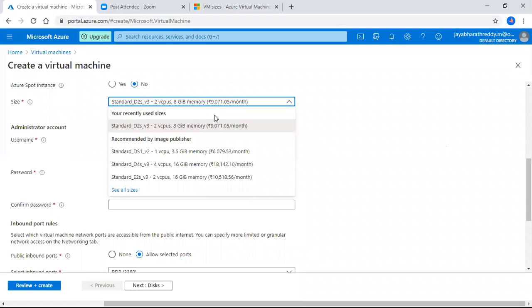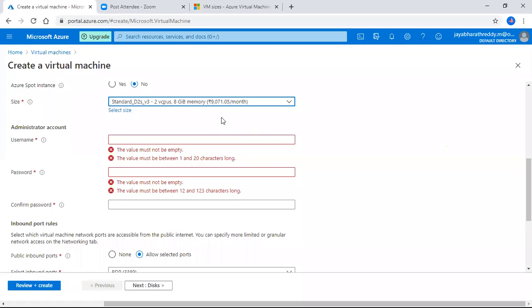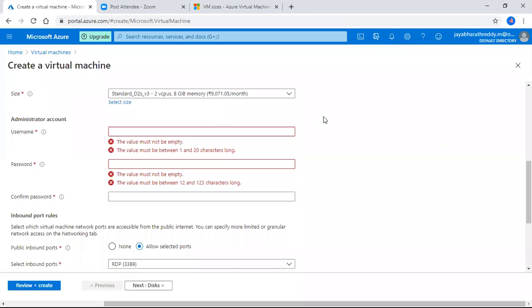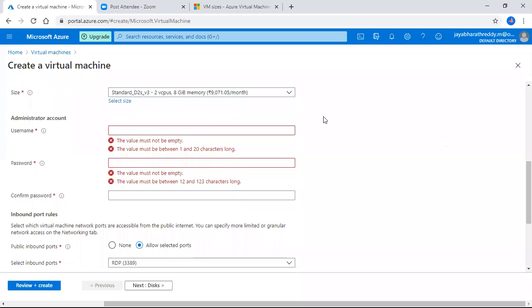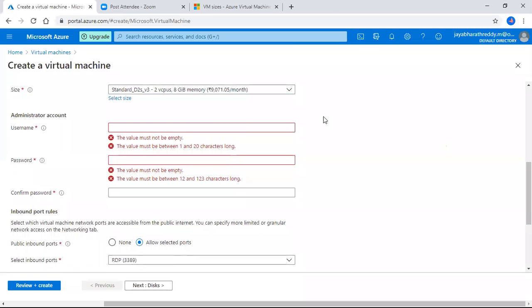So here we'll go with standard 8 GB memory, and you can see the price as well. If I'm running this particular machine for 1 month, I'll be charged around 9,071 rupees. It gives you the instant price itself. That may vary by 100 or 200, but it gives you the overall average price.